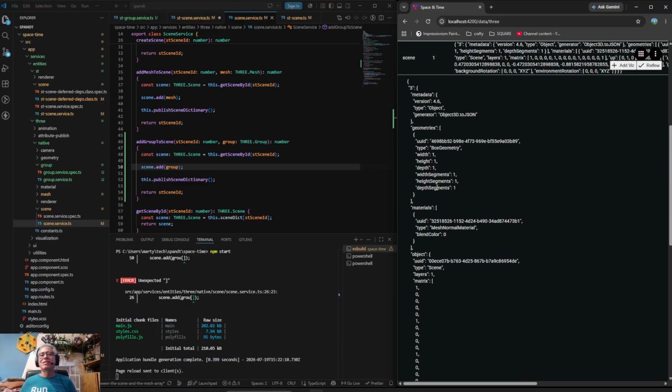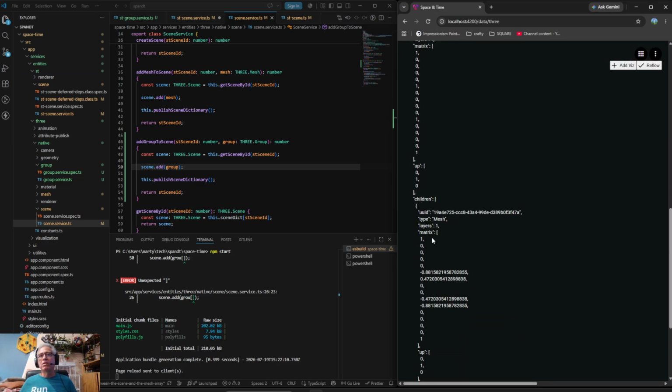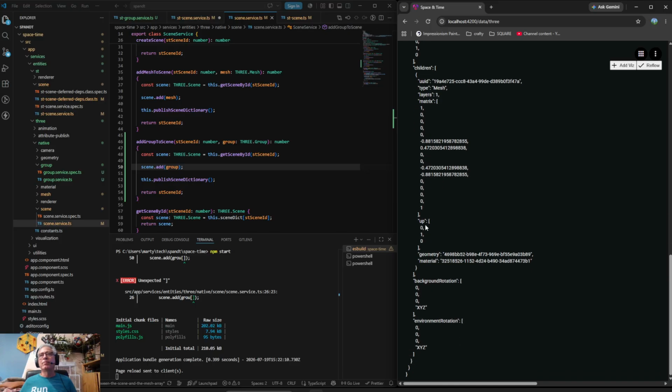See, it has its own. The way they do things is definitely different, which is not at all surprising or even bad. But they have their geometries, their materials. They have this object. They have these children, and our group is not in there, just our mesh, which is a little weird to me. Oh, did we not save it?